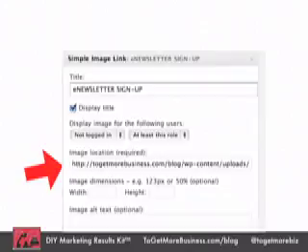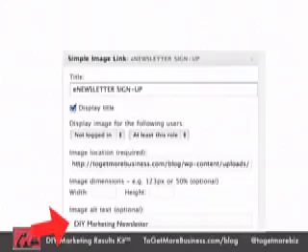A couple lines below that, see where it says Image Alt Text? Whenever you have an image, fill in the alternative text. It only takes a moment. Search engines can't see images, but they can see the text.